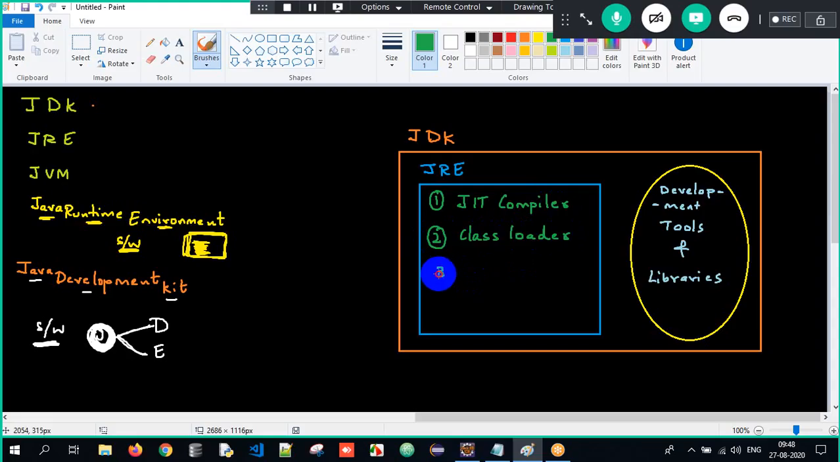Okay, and the third person is called interpreter. Guys, I'm going a bit into detail here because I want you all to understand completely. And the fourth person is called JVM. So this is the architecture here.